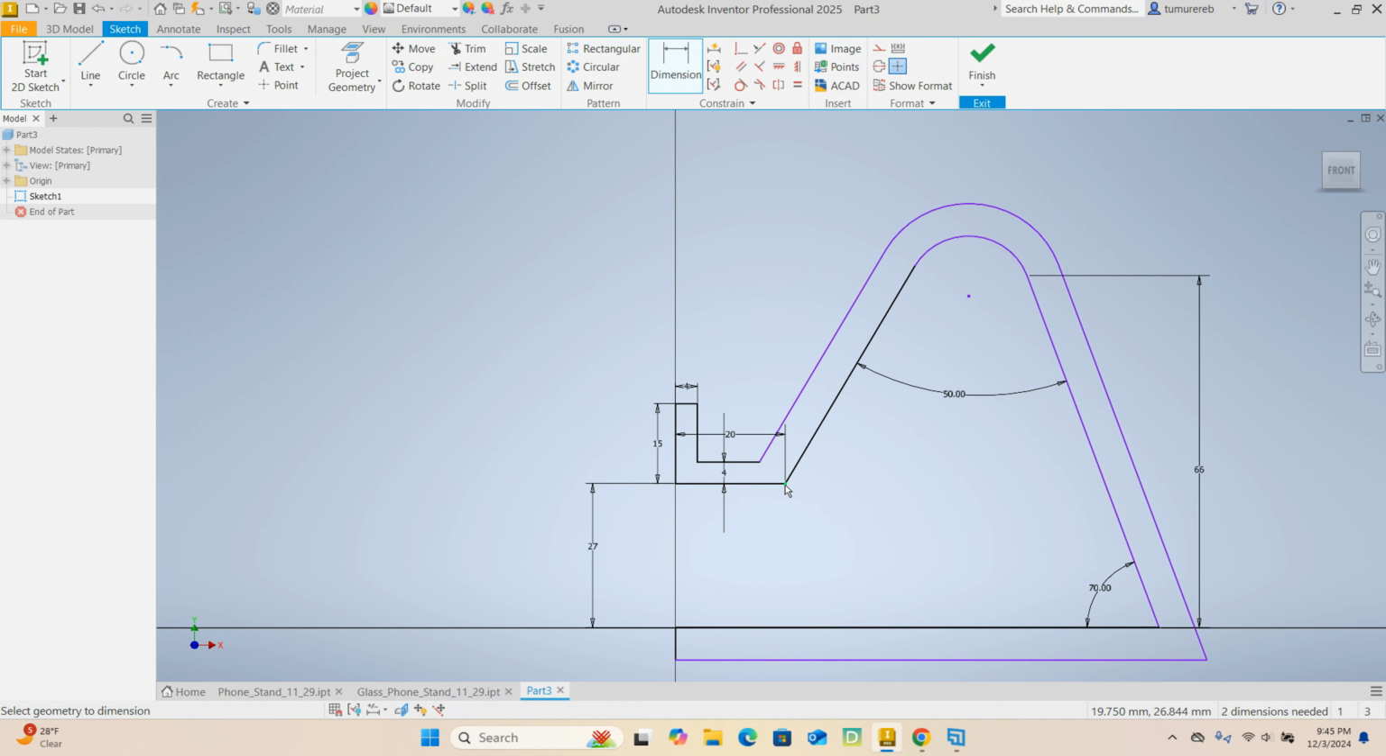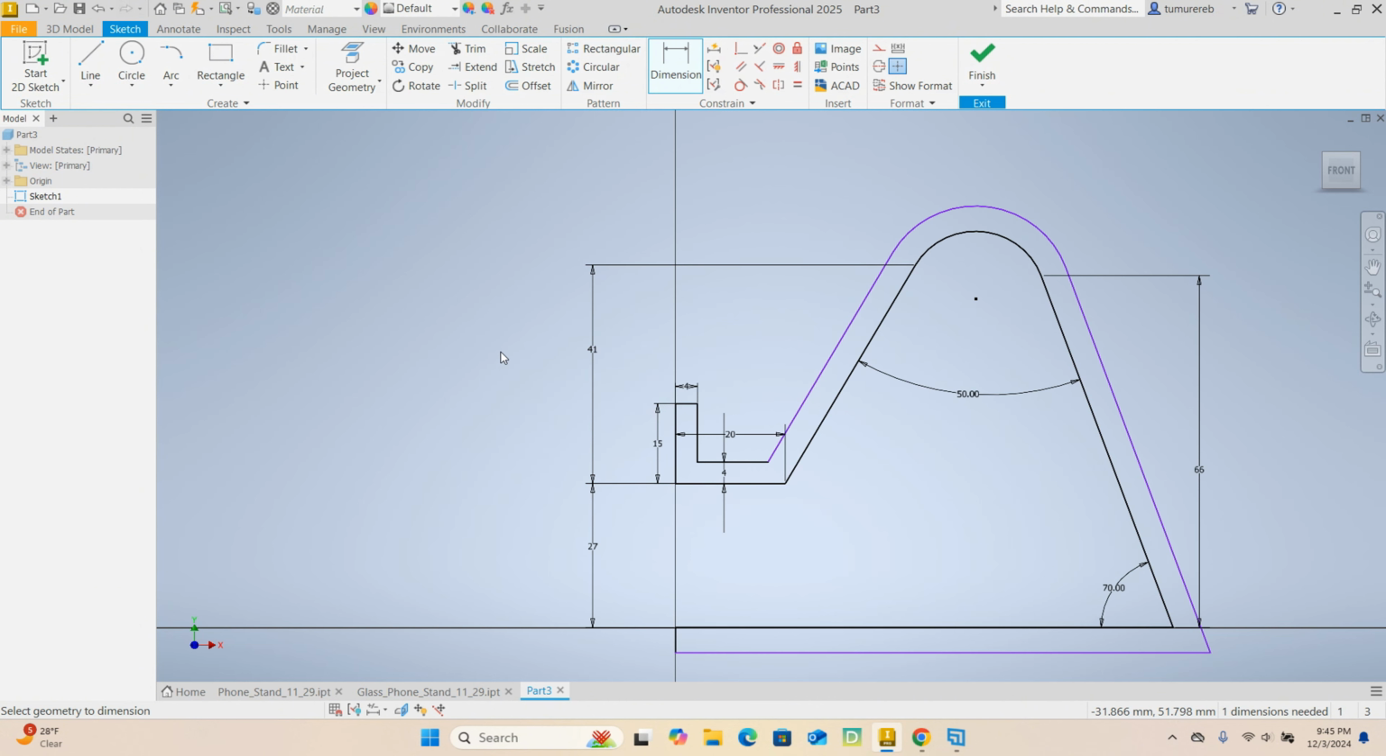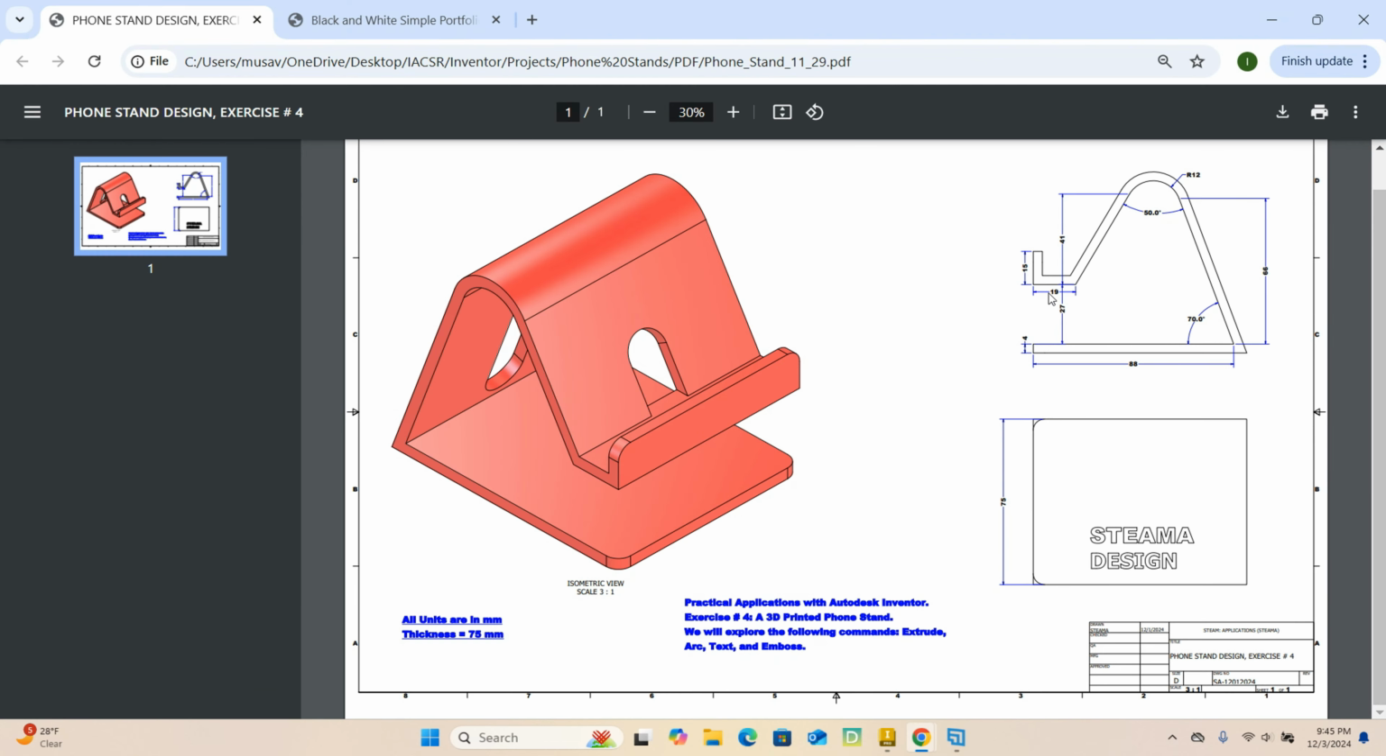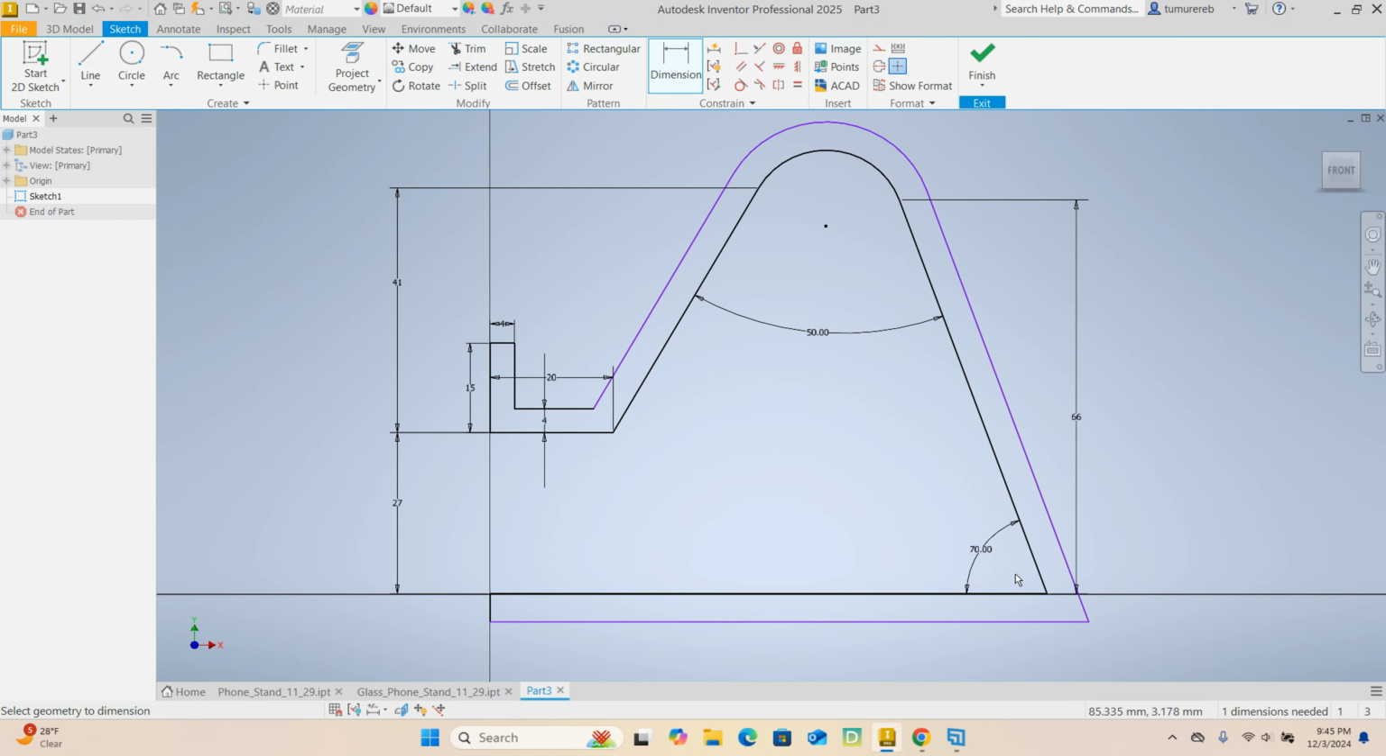Alright, next, let's go ahead and dimension this one as well. We need that distance to be 41, I believe. 41. Where did I get that information from? So that's 41, that's 27. Okay, we have the arc there, and the angle is 50.